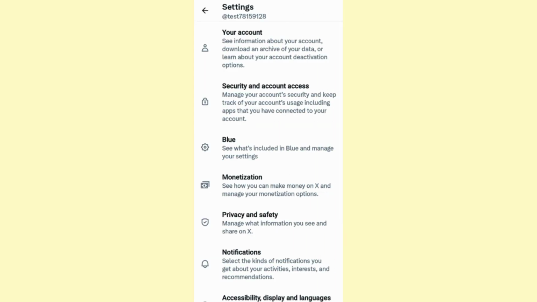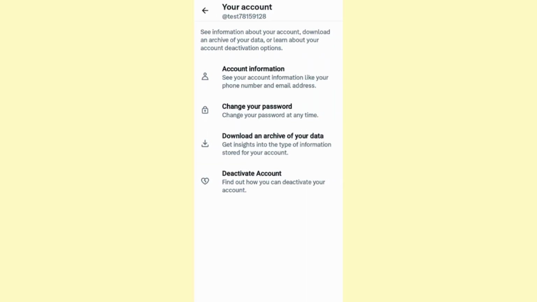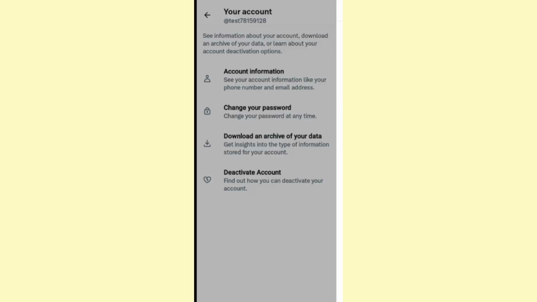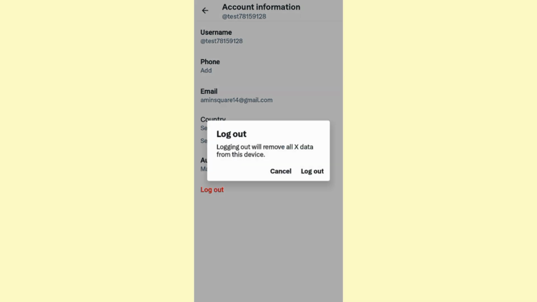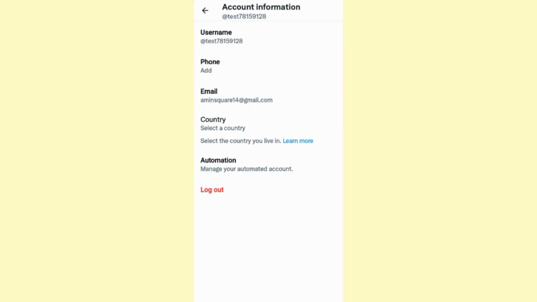You will get to this page right here, in which you will need to click on your account and then click on account information. And once you do that, you will get here where you will be able to see a red text at the bottom that says logout. Click on it. Once you do that, you will get this confirmation box. Just click on logout to confirm.